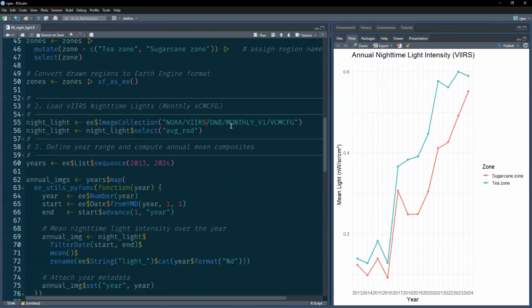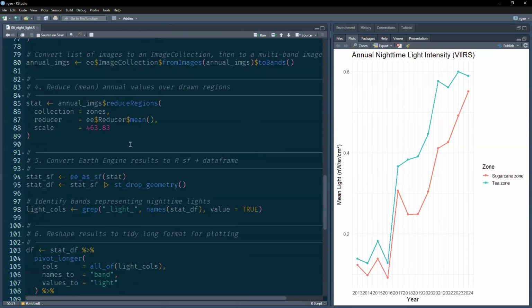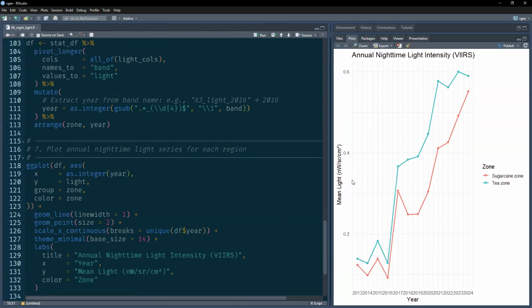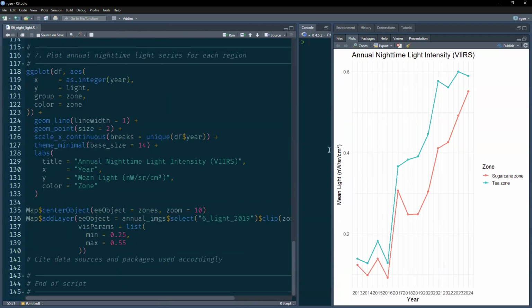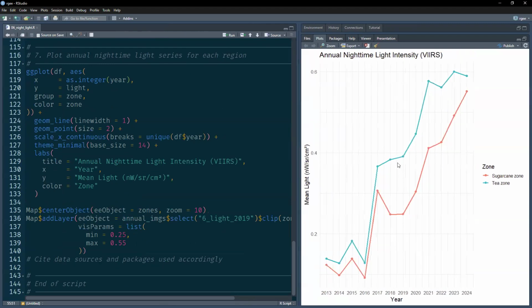You can run this analysis on a monthly basis or annual, as I have aggregated in this case. Okay, so we can go ahead and visualize some clear differences. For example, this year of 2019, we see that the difference was quite wide between the nightlight in the sugarcane zone and the nightlight in the tea zone.